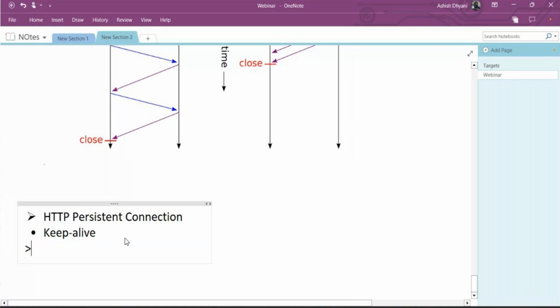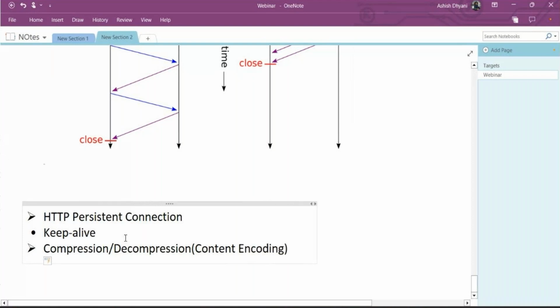Then the next feature was compression and decompression, right? This is called content encoding. There is a header, Content-Encoding. When we talk about content encoding, it is a capability which is built into web servers and web clients to improve the speed and the bandwidth utilization.